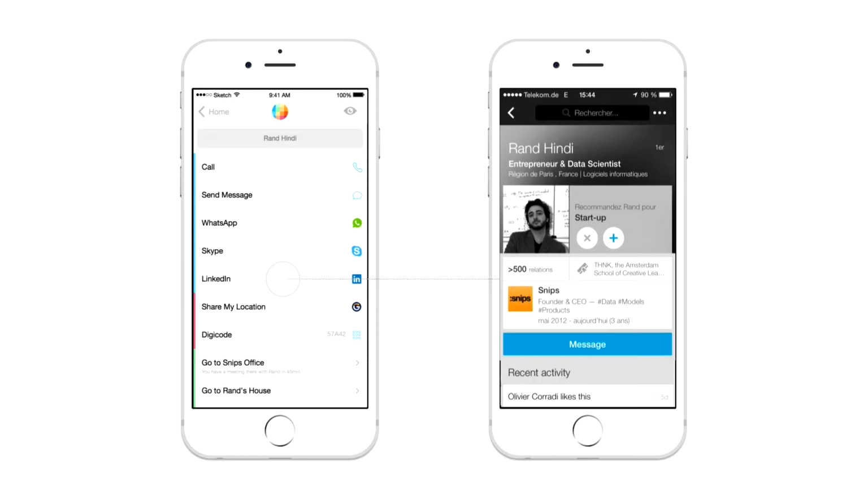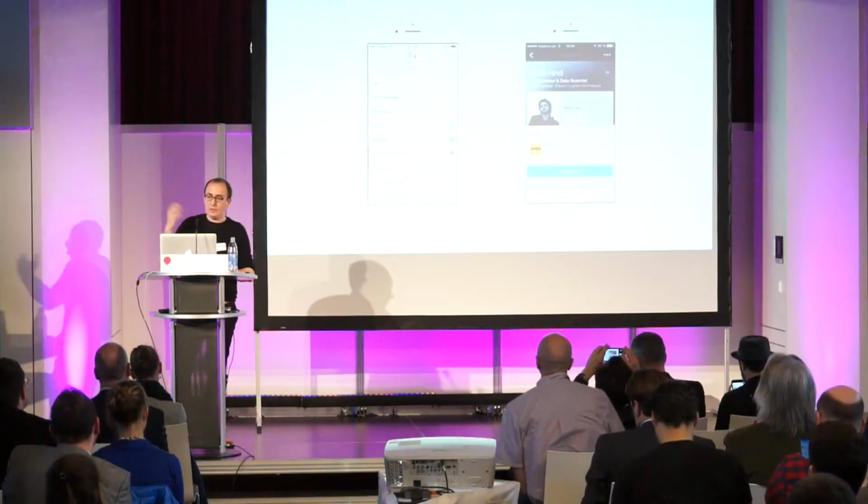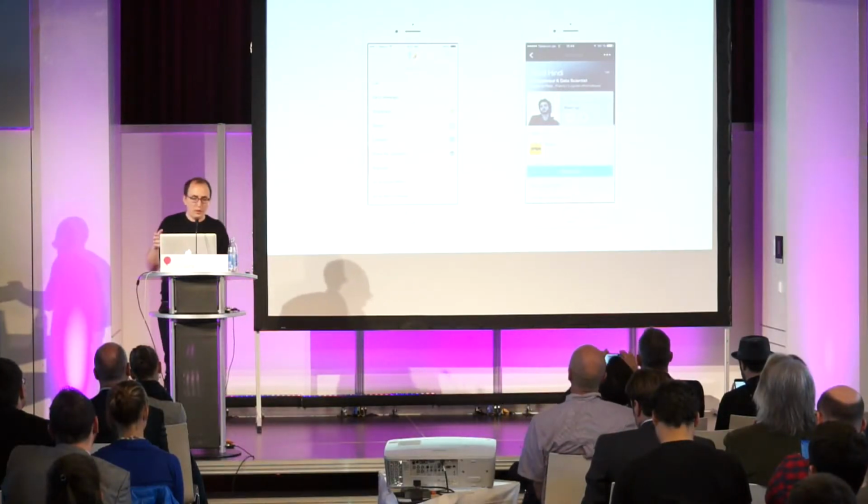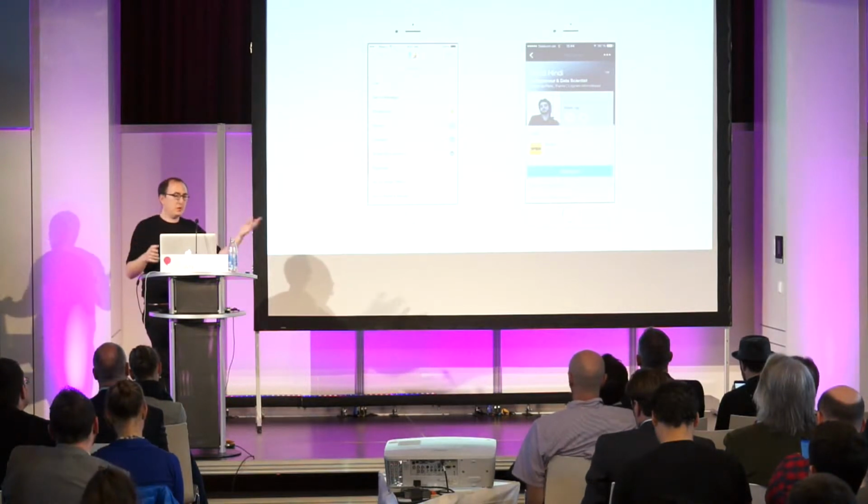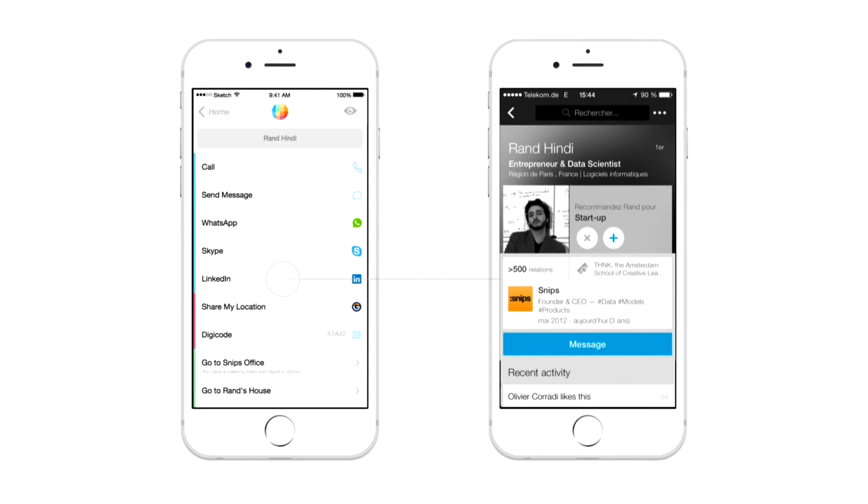So for example, I can call him, send a message, send a WhatsApp, Skype him, talk to him by LinkedIn. Actually, I can also have access to his LinkedIn profile, and I can do other things like share my location with him, or go to his office, or go to his house, whatever is relevant to him, because I've given some context. I'm in a given place, and I'm interested in a given guy, and I have all of these options to interact with him.